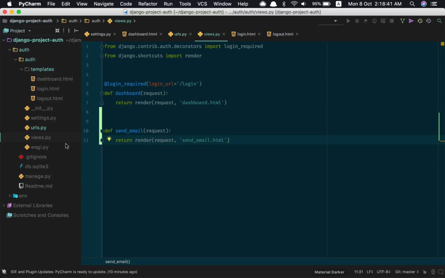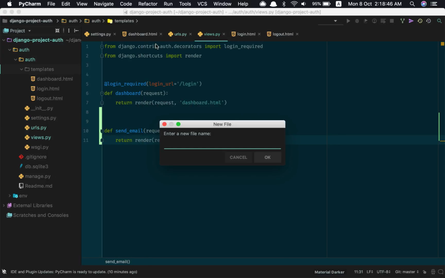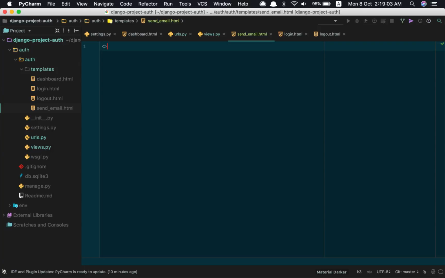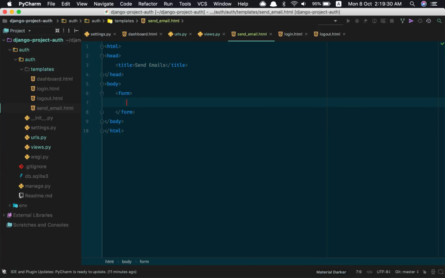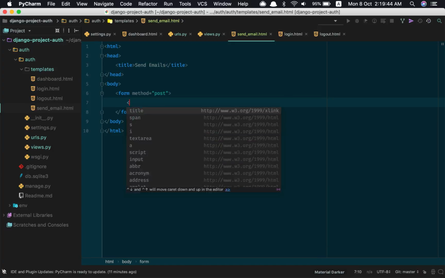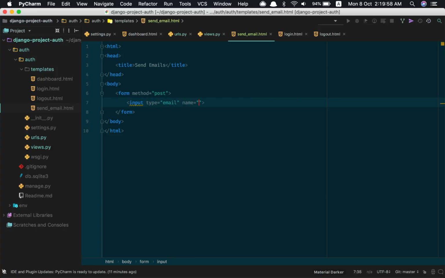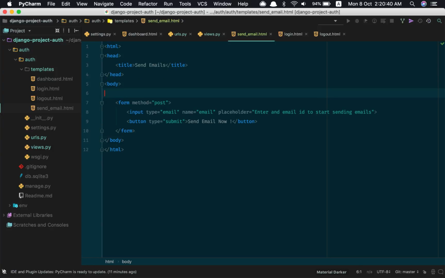So let us create this template now. In your templates folder, create a new file. So let's build out a form here. Let me quickly build the template. So our form is ready. So let us try to view it in the browser. Let me start the server.